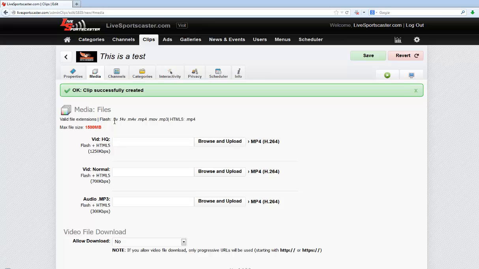The bottom option is for audio MP3. Most of the users on Live Sportscaster right now are utilizing that MP3 option because it is the audio version, and most people are most familiar with creating audio files rather than video. But we give all 3 options based on your preference. So it's up to you.